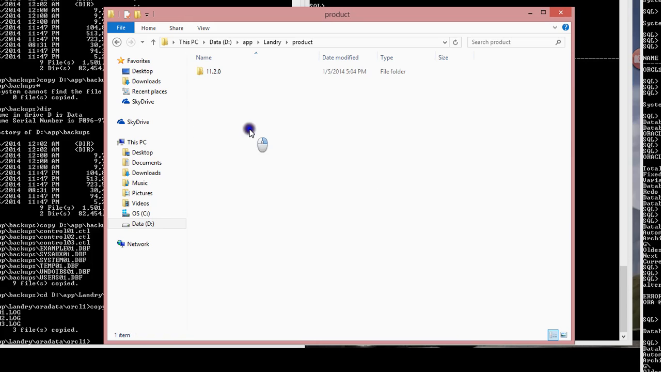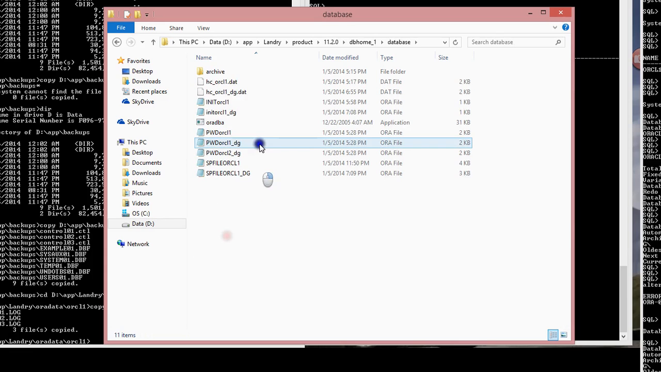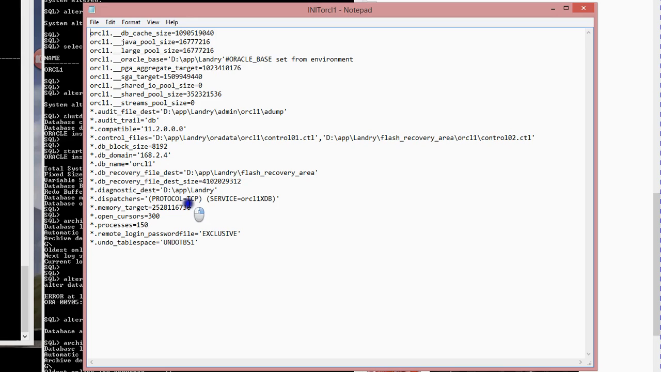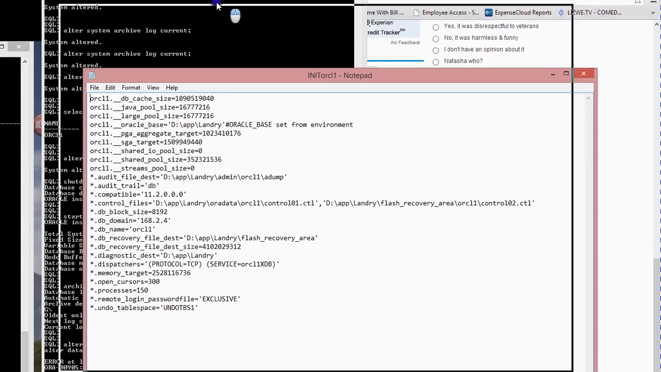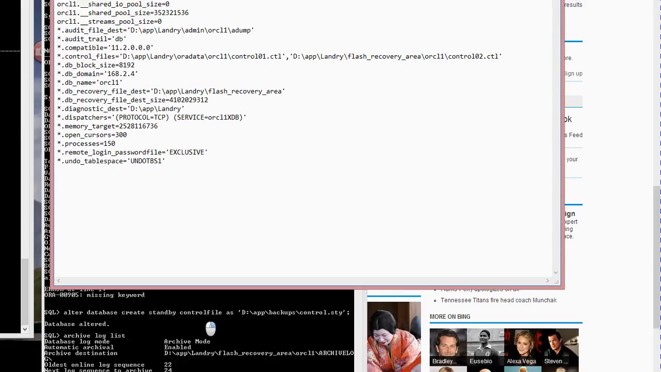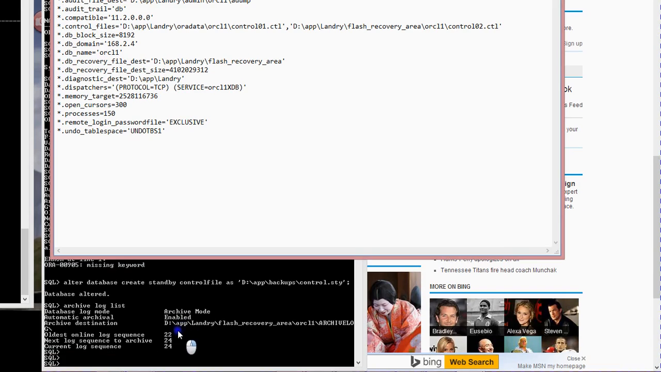I am looking for my, there you go. So this is basically what your original archive log location looks like. DB recovery file dest. That's what I had before I changed it to what I currently have.